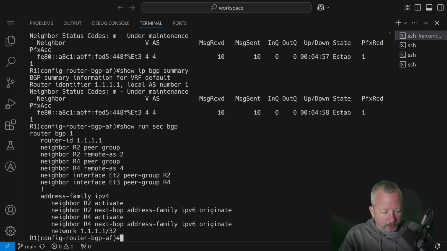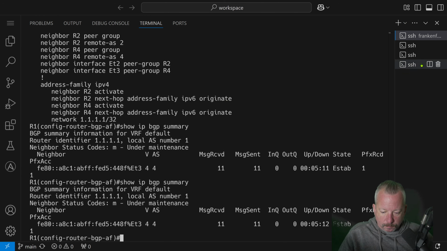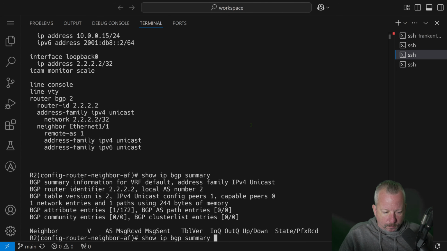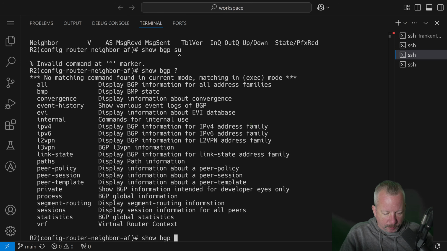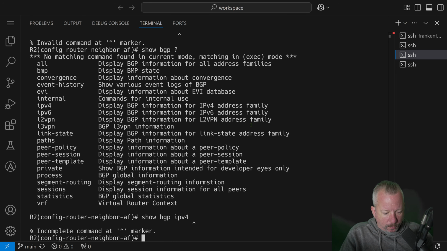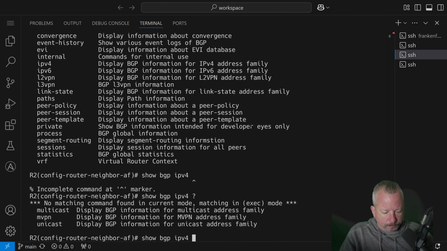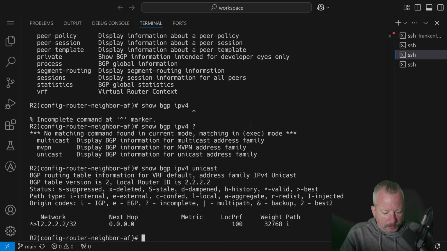Gotta wait a second for it to auto discover. We're just gonna double check, make sure I've got everything configured. I believe that's it. Okay, show BGP summary or BGP IPv4 unicast.